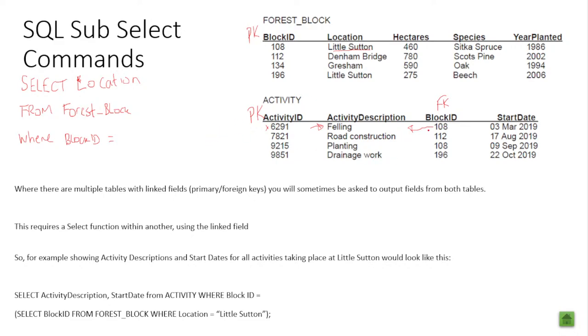Now it's in a different table, and the thing that links them together is the foreign key. So here we need a sub-select command. So where the block ID equals, and then I put some brackets and I go select the block ID.